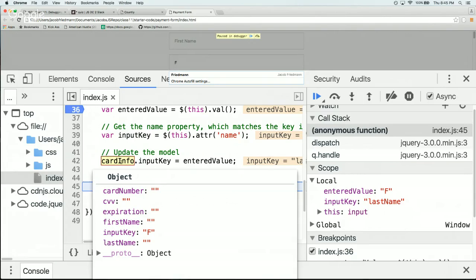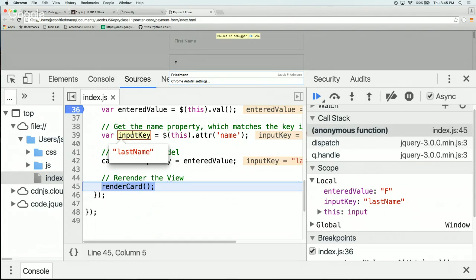Exactly. So an important thing to note, when we're using a variable key for an object, in this case, we have a variable input key. This is a variable key. It could be one of any number of things. When you use a variable key, you must use bracket notation. You must use bracket notation if you're using a variable key.